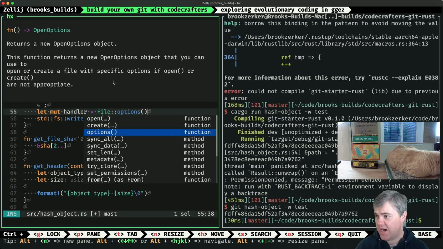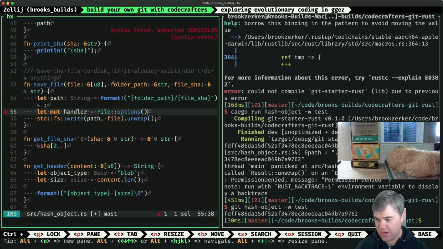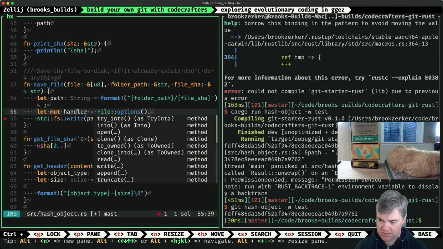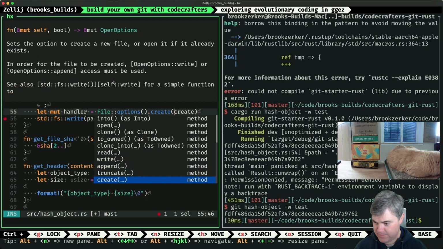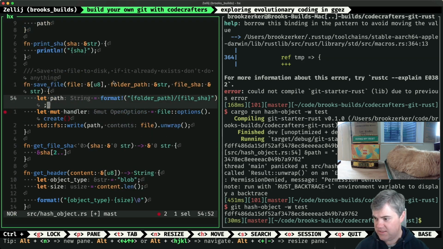Oh, I could do open options. Returns a new open options object. This function returns a new open options object that you can use to open or create a file with specific options. Okay, so if I do options, set the option to create a new file or open if it already exists. Is this what I want to do? Oh, is there path exists? That might be better.